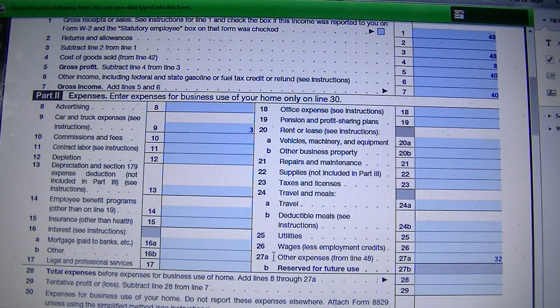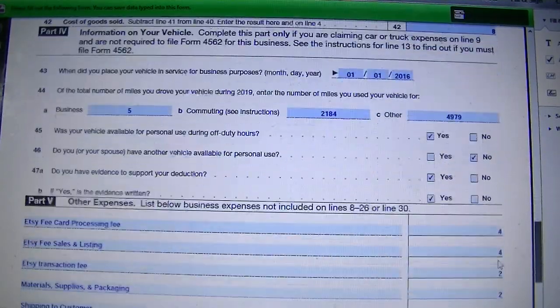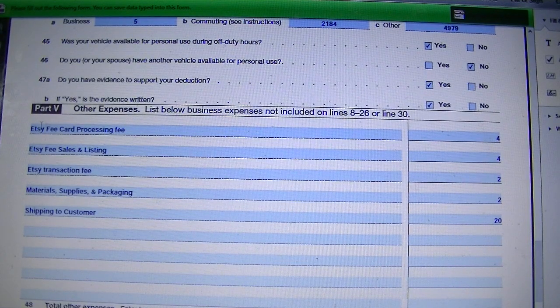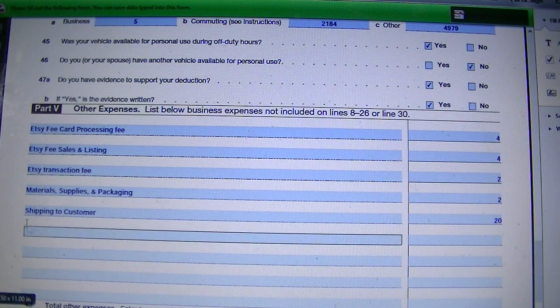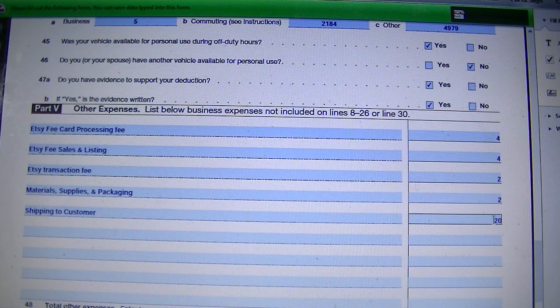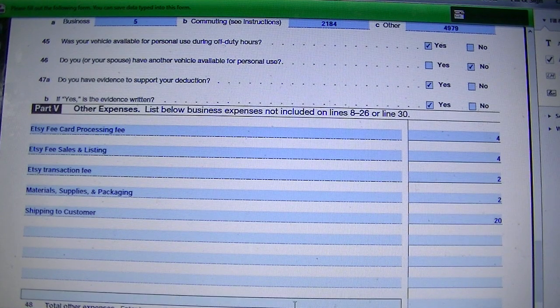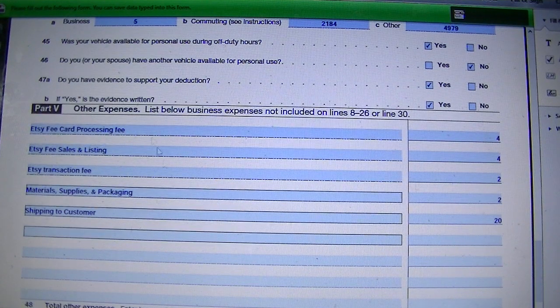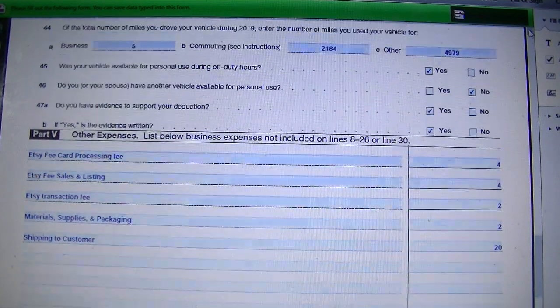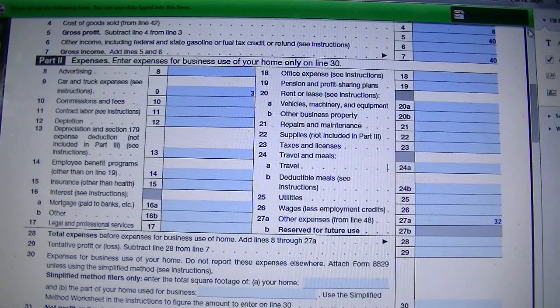And other expenses. For other expenses, you'll go to line 48, and we covered that in another video. That's Part 5, other expenses, and that's where I put all the fees that I pay to use a third-party platform to sell my products, and even my shipping to customers. They could have gone on line 18 office expense, but I just want to put them all together. Anything that's related to customers, I put in other expenses. So if you are using other expenses to claim some expenses, make sure you fill out Part 5 and list them all there, and that totals to line 48.